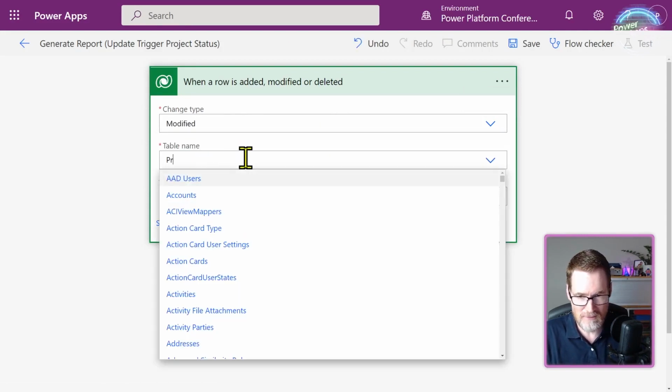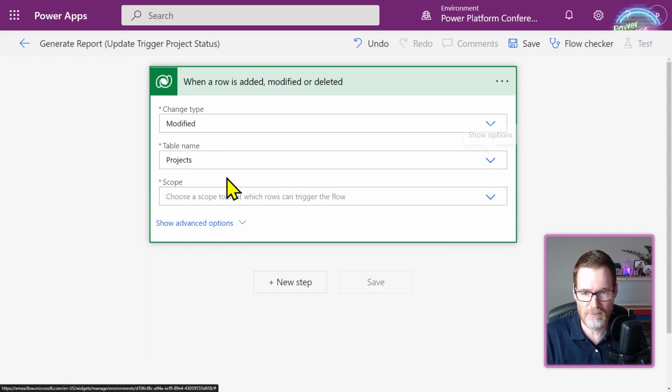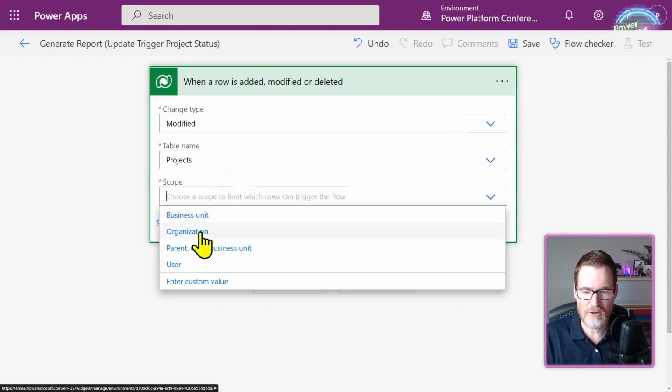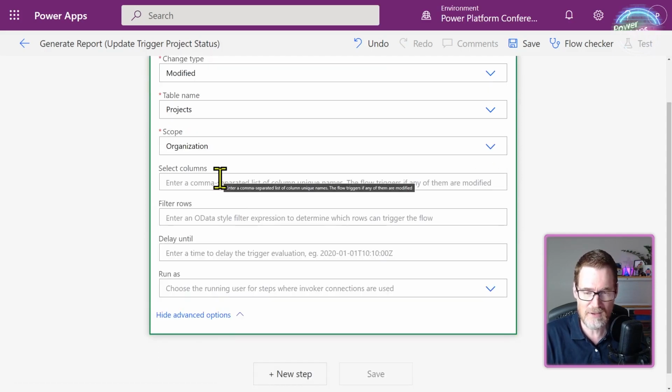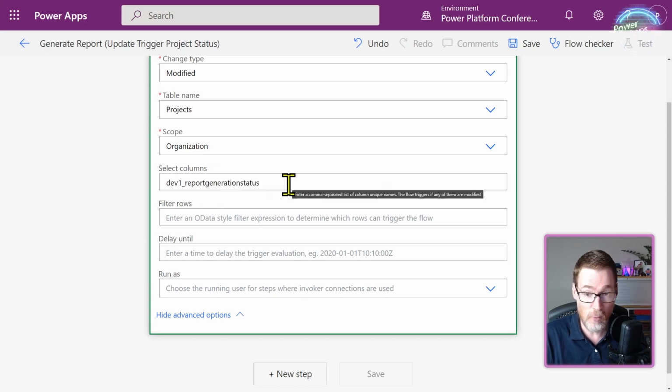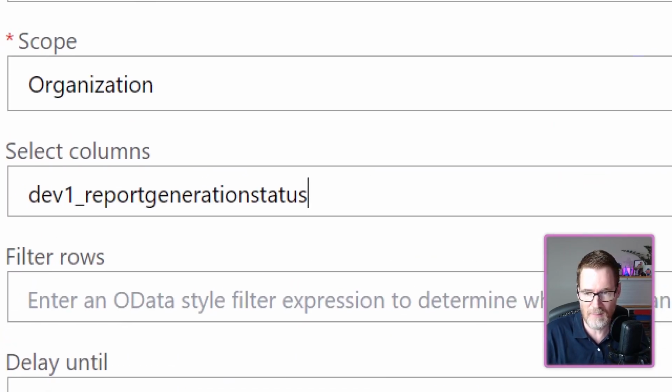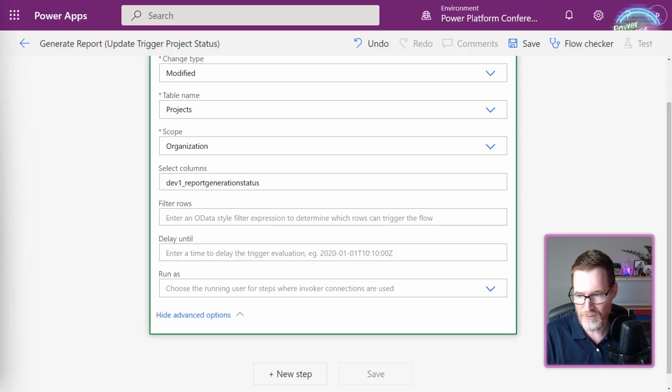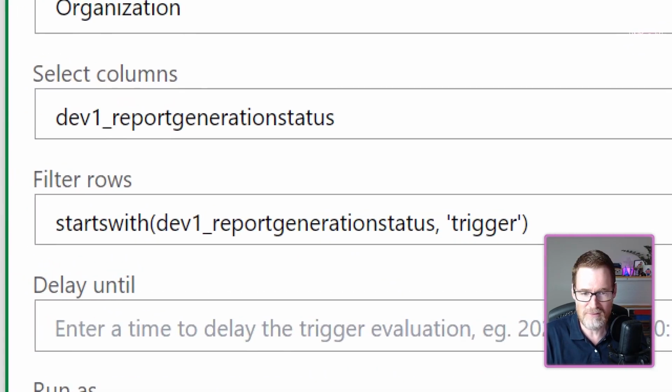we're using. And we're going to say when projects are modified, and, well, this is going to run for every single person that's updating this. I'm going to select the advanced options here, and I'm going to trigger this only on particular columns. So I only want to trigger this when the report generation status is updated. And I also want to provide an additional trigger here to say when the report generation status starts with trigger.